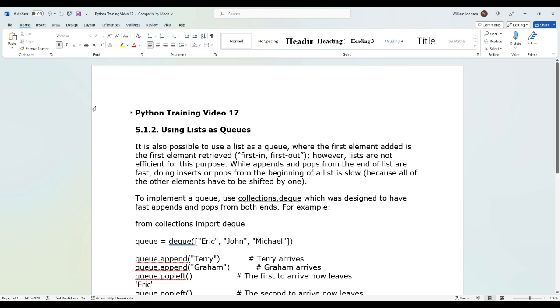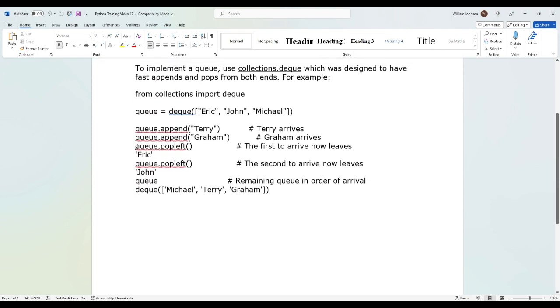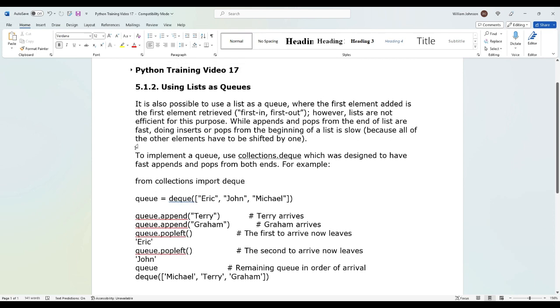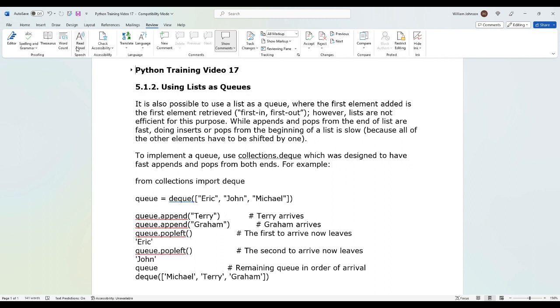And here we are in the manual. We've got a little bit of reading and this example, and then we'll get back to the code. All right, so let's go ahead and do some reading.